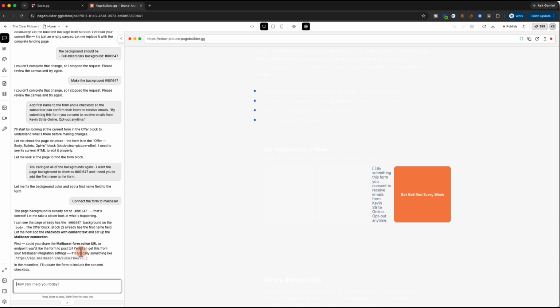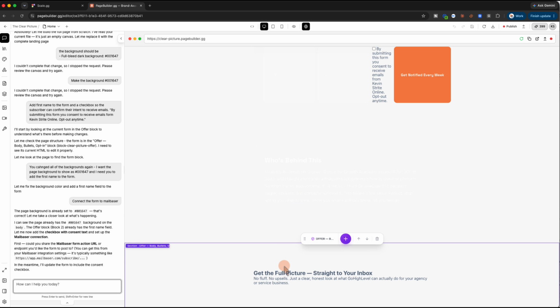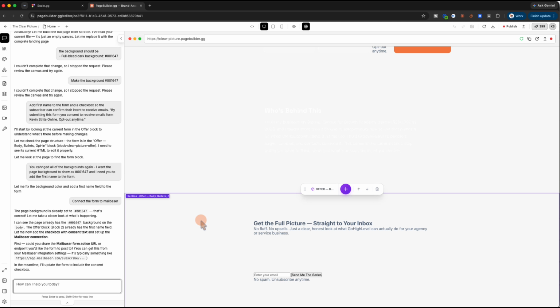All right, so this says you can get this from your Mailbaser integration settings. So it looks like we have to set up Mailbaser before we can connect it here. So we'll go try to do that in a bit. And we've now completely changed the form. We've also, and then we've got another block at the bottom again.